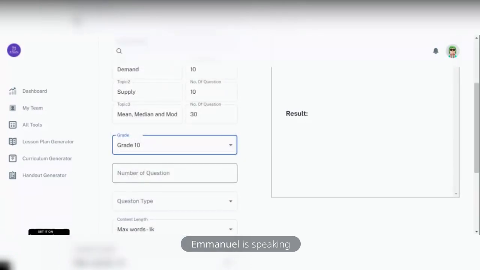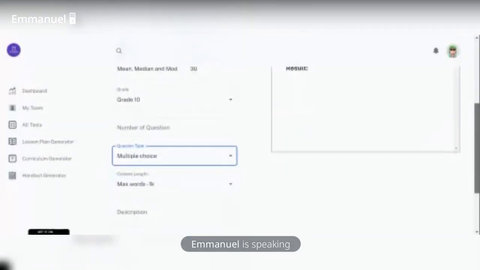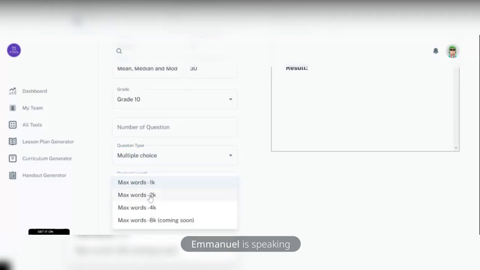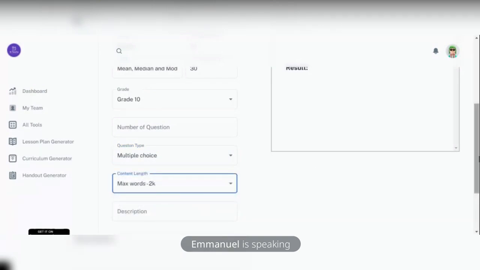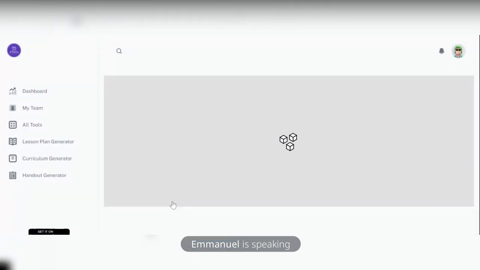I don't need to add anything here again. Question type, I want multiple choice. In the future, we'll also be able to choose more than one question type, where you can do both multiple choice and short answer, all in the same question. We'll be able to do that in the future. Like I said, we keep developing every day. Then I choose 2 keywords and I click on generate. Let's see what it's going to generate for us.